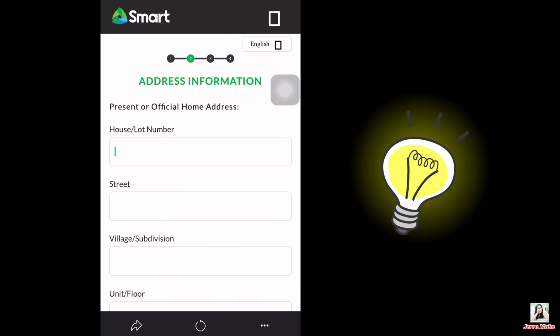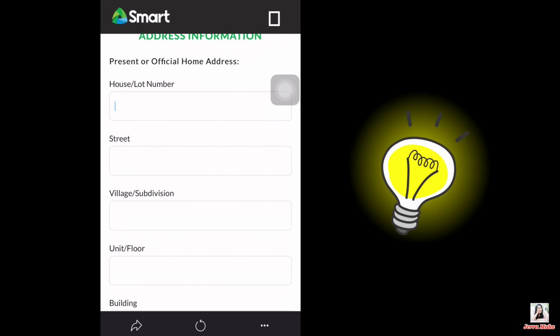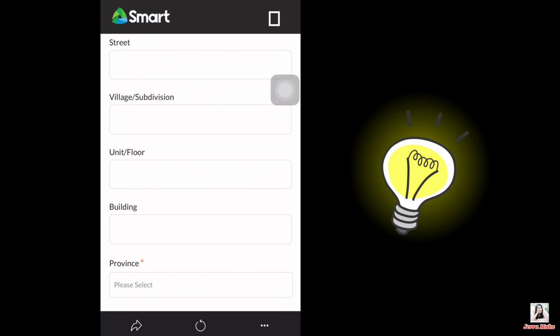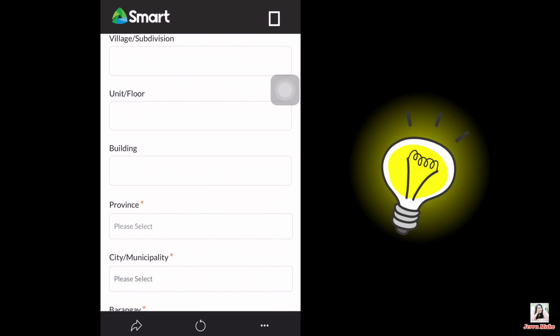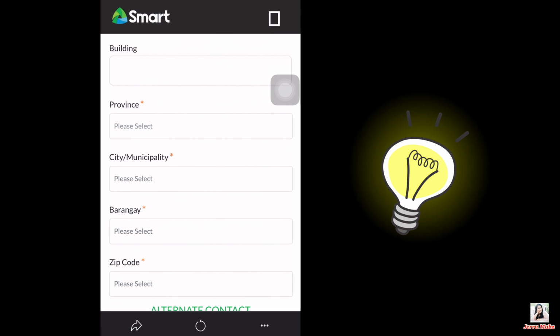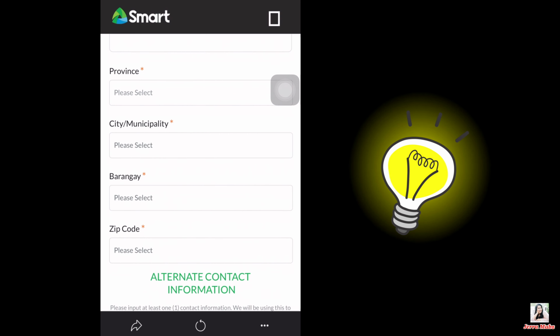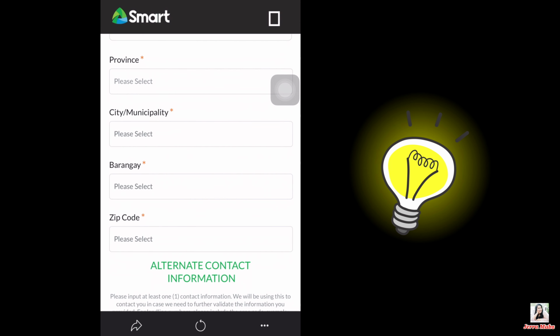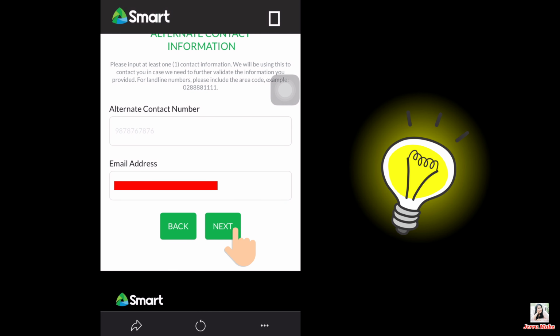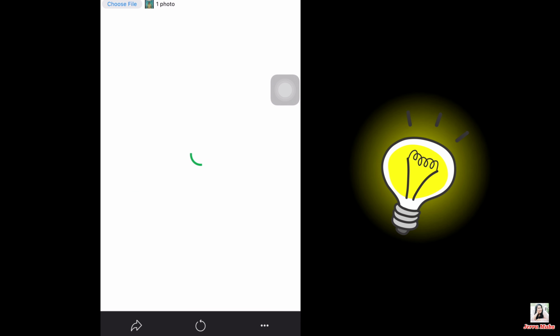Your address information. You may or may not put your house or lot number, street, village or subdivision, unit or floor, and building. But make sure to input your province, city or municipality, barangay, and zip code. For the alternate contact information, you may choose any of the following, either a contact number or an email address. Now click Done and Next. You are now done with Step 2.